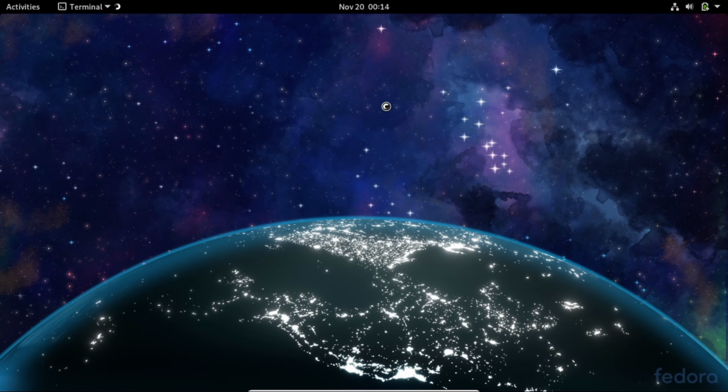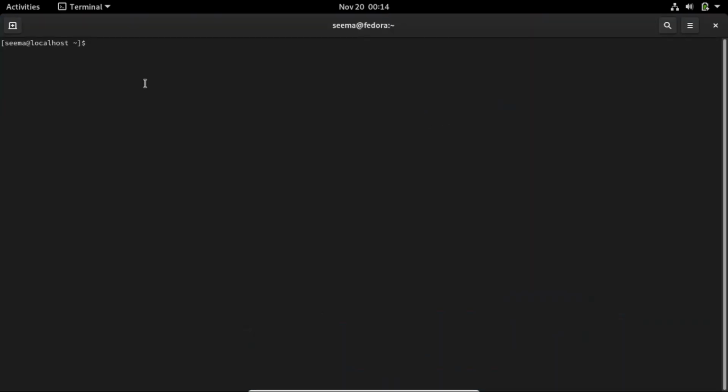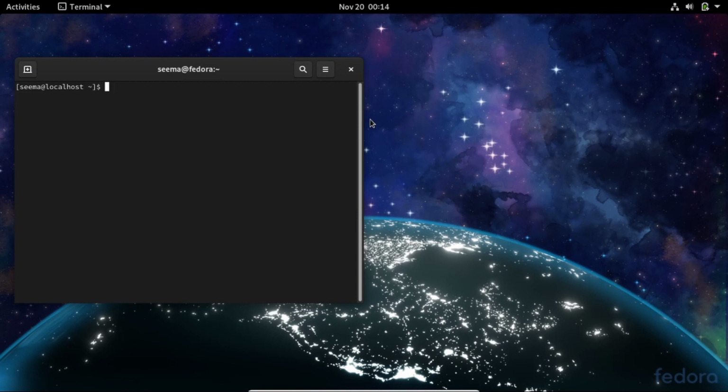anyone in this world can use the GUI. Anyone can use Windows, but not all people are really comfortable with the CLI, that is the command line interface. That is okay. So this should be your favorite application for this tutorial.